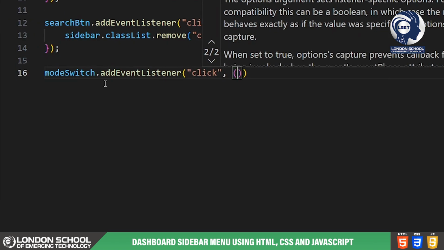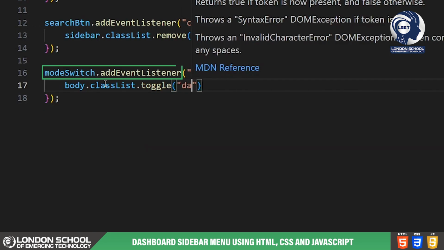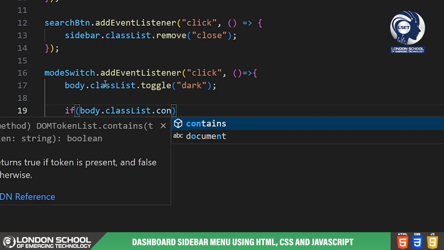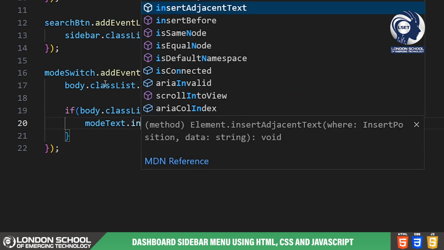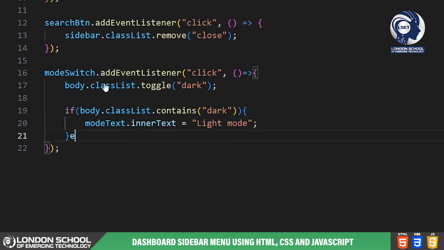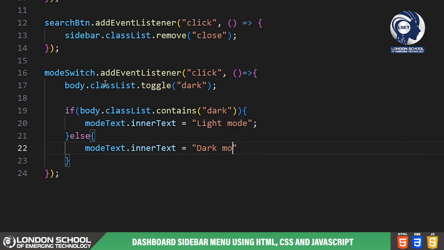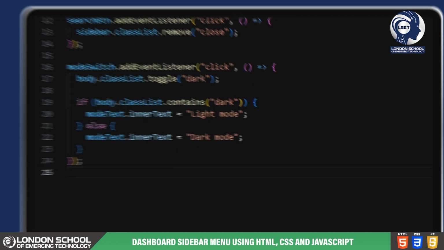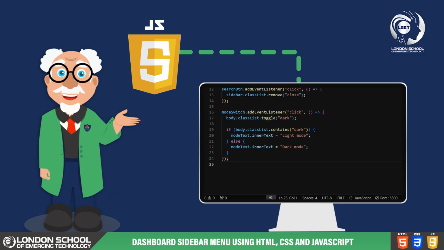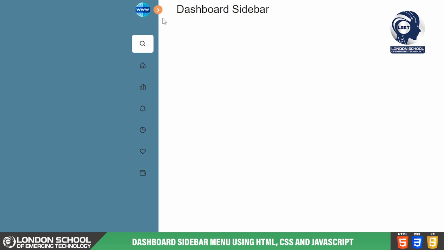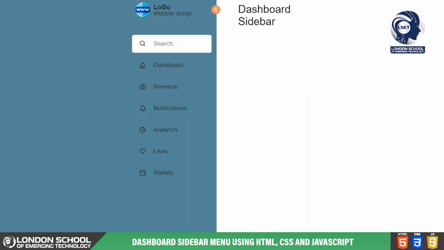Last but not least, we have an event listener for the mode switch. When clicked, it toggles a dark class on the body element. This class changes the theme of our dashboard between light and dark modes, enhancing user experience based on their preference. And there you have it. With just a few lines of JavaScript, we've added functionality to our dashboard sidebar menu, making it both visually appealing and user-friendly. Now it's time to see if our dashboard sidebar menu is working properly, and there you have it, our dashboard sidebar is working properly and fully functional.